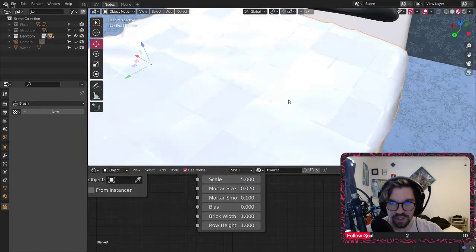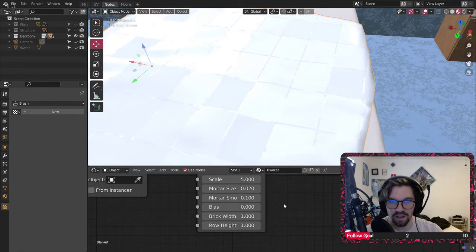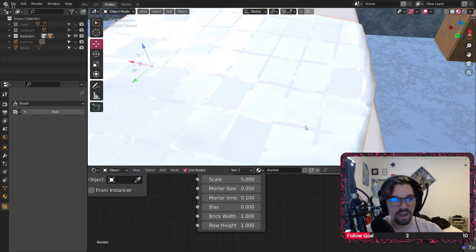Okay, that is roughly what my duvet looks like. We're gonna make the mortar size just a little bit bigger, like that.